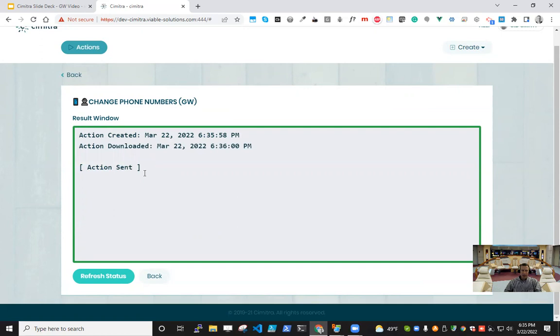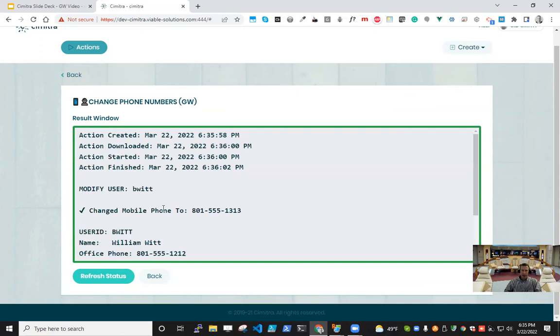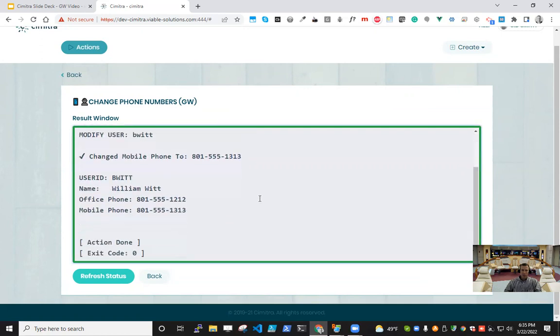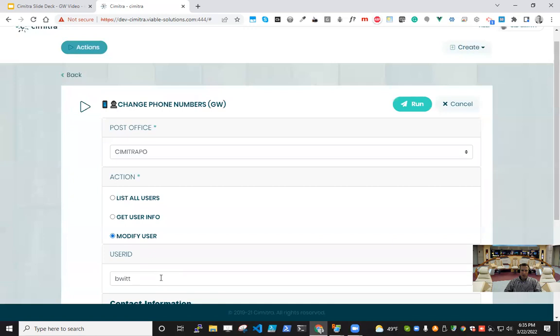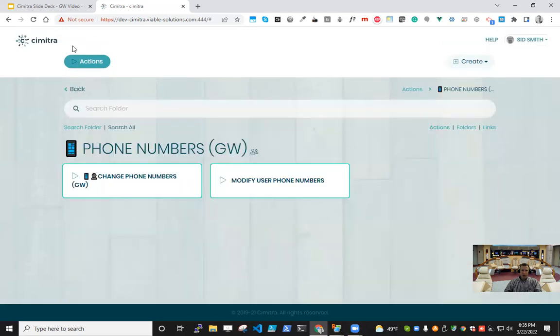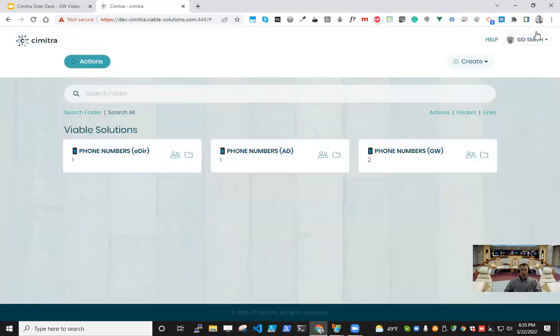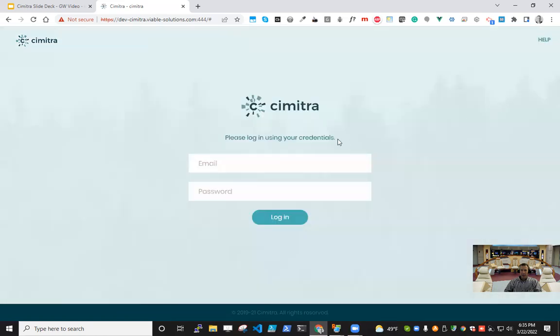Same process. And there we go. True micro administration, that you can break out to people with absolutely no job function in IT, no expertise, and so forth. So pretty powerful. Now I'm going to log out.